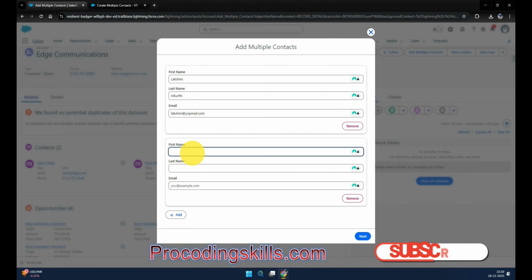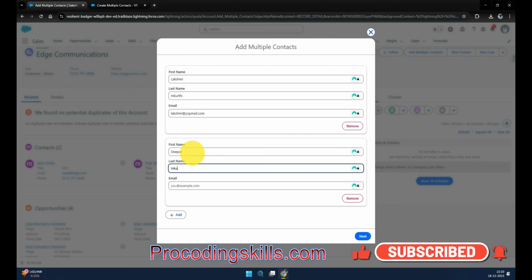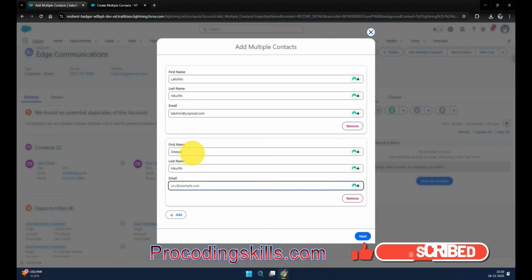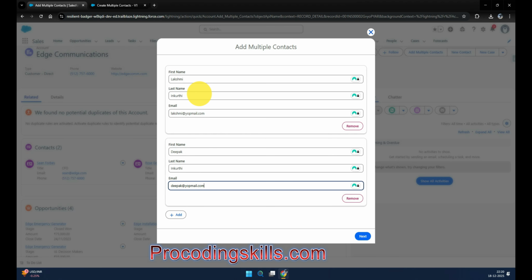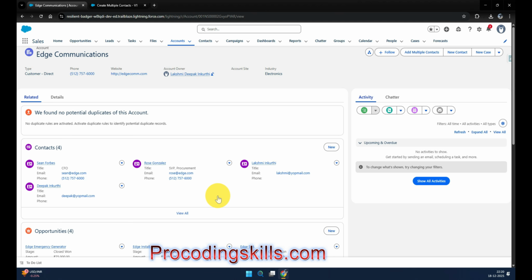Now I'll add one more name here, like Deepak. As soon as I click next, there are no other screens. If successfully validated, two contacts will be created under Edge Communications. Now you can see there are two contacts, Deepak and Lakshmi, created successfully.